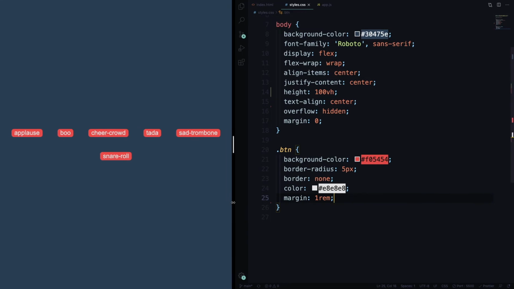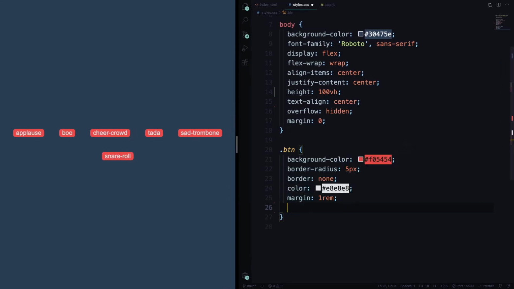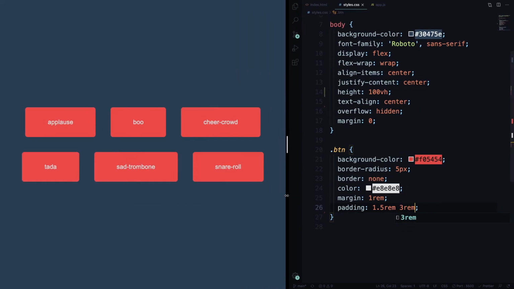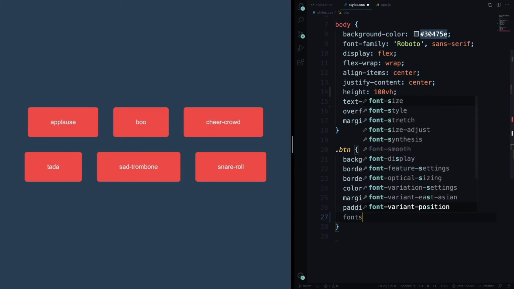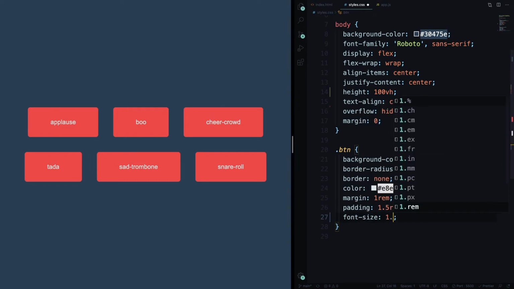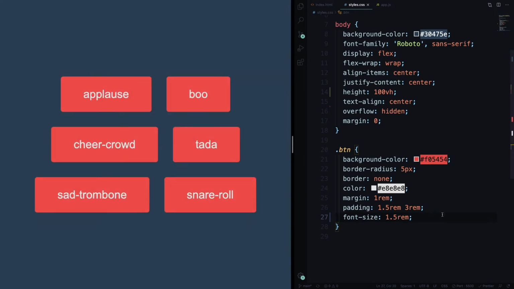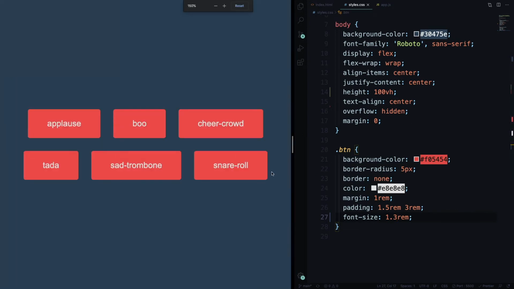Okay, and let's give it a size with padding. Let's set 1.5 top and bottom, 3rem left and right, and here they are. Okay, much better. Let's increase the font size with 1.3rem. Okay, 1.5 is okay. The font family. Okay, let's go back to 1.3.